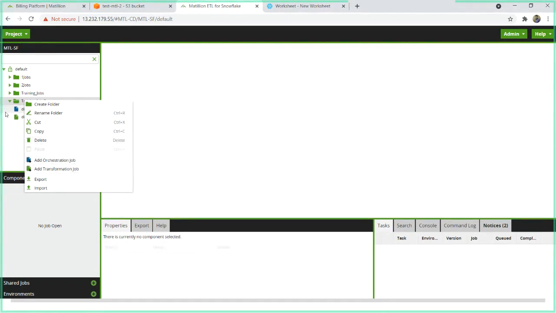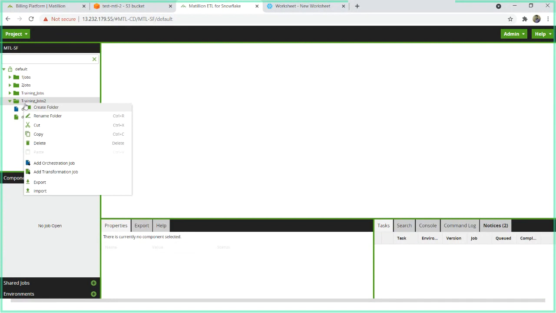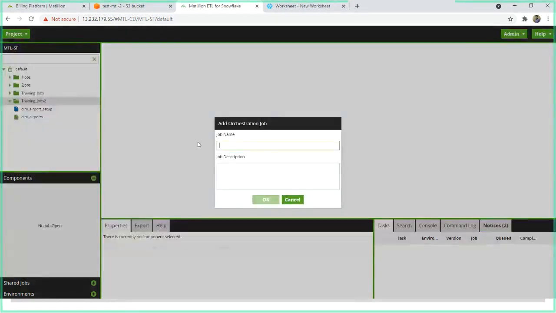So what I did, I just created one folder by clicking on default on my workspace or version. Then I right-click on that folder and add orchestration job. Since I need to load data from S3 to Snowflake, I will create an orchestration job because that data is not yet present in Snowflake. Once that data is present in Snowflake and you want to play around with it and build some transformations, data marts and everything, you will use the transformation job.